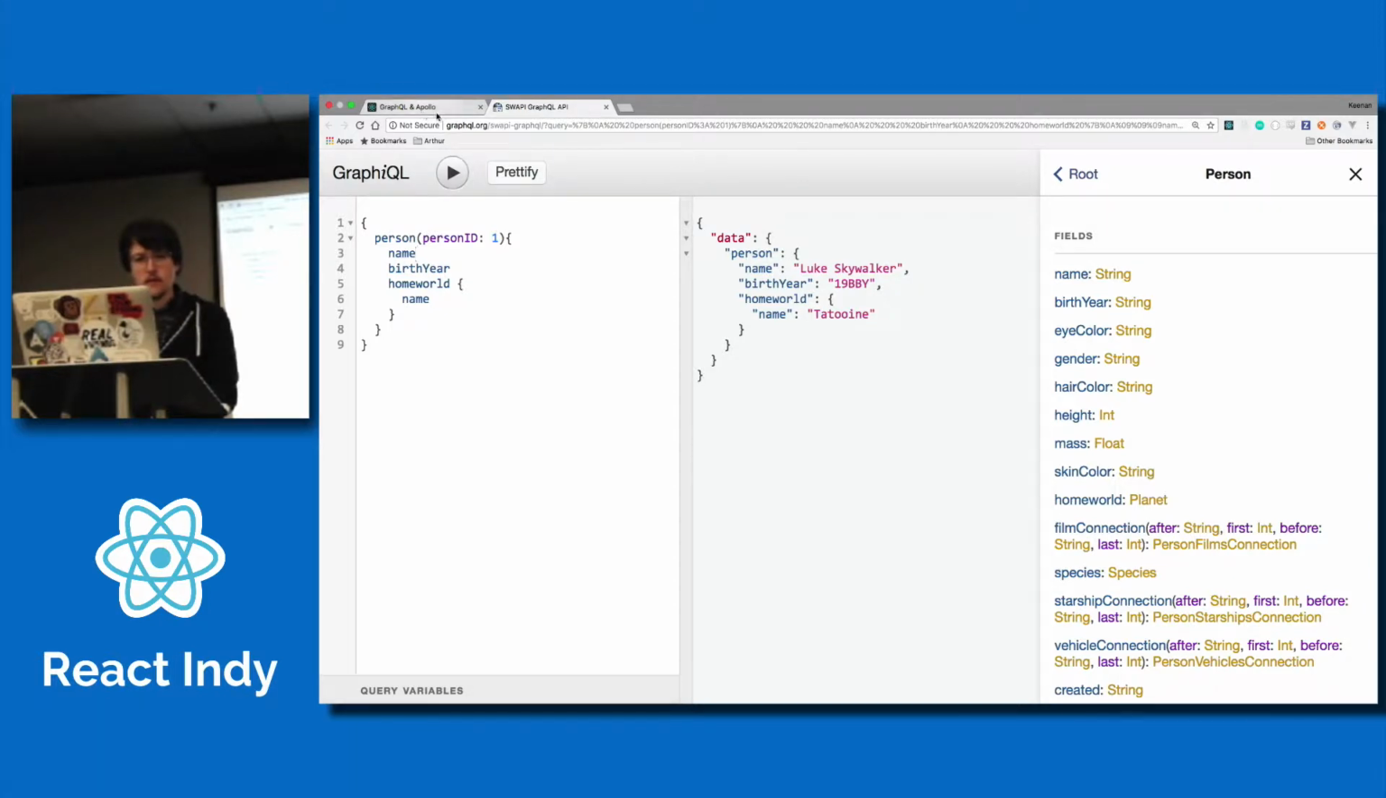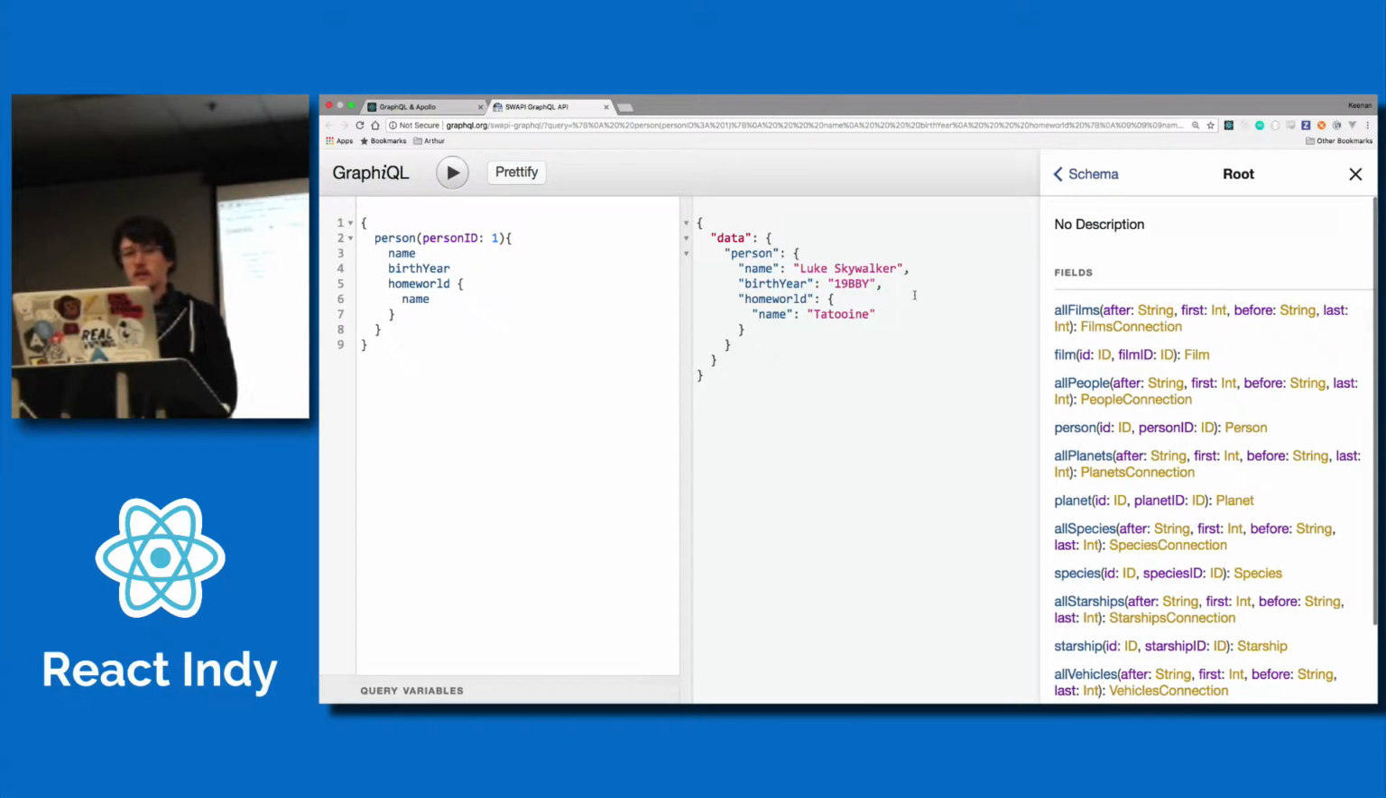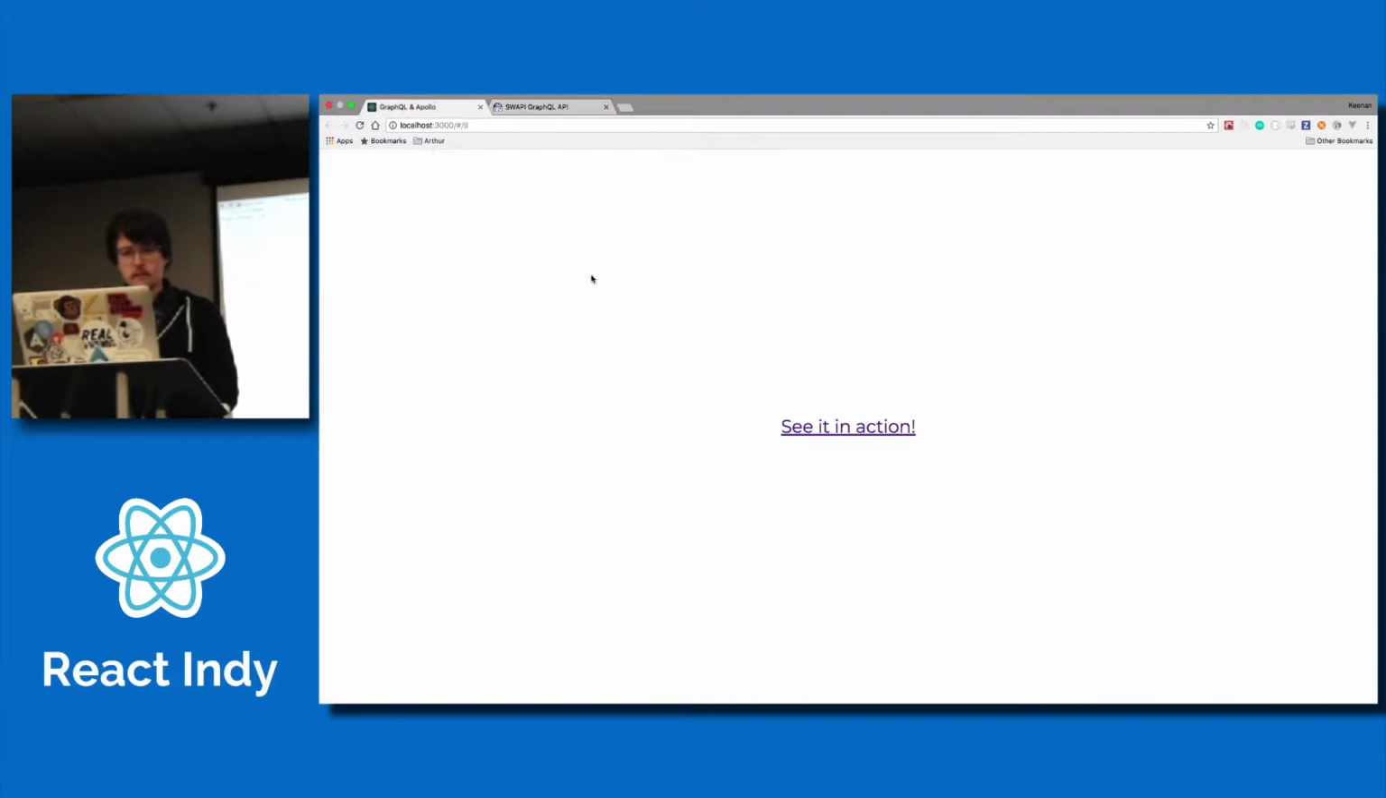So any questions about that? I know that was kind of a lot. We can pause on that. Real quick, this tool is called GraphQL. There's a lot of fun names in the whole GraphQL space.